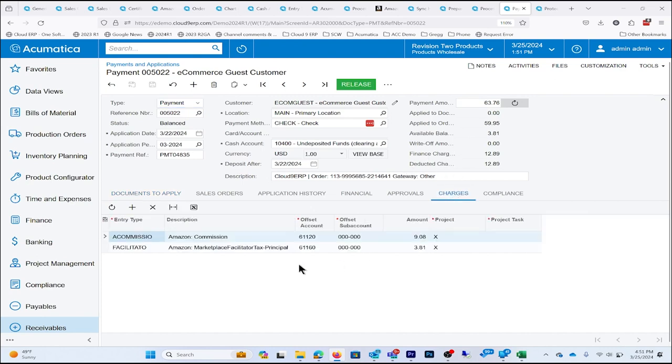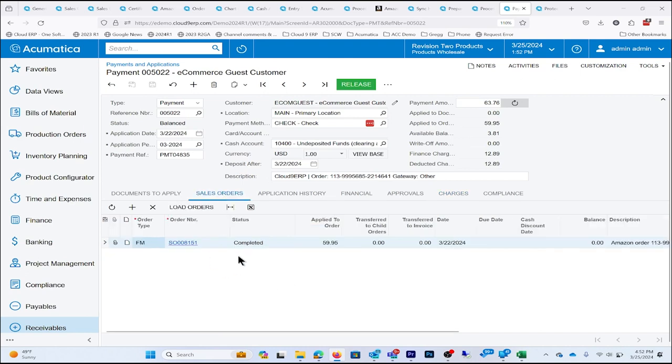And if we go to charges, you're going to see that $12.89 of charges were sent out to Amazon commission and the facilitator tax principal. And that essentially deducts from our payment. Now, if we go over to the sales order tab, it's still applied to the sales order. That will change once we convert the shipment into an invoice. Then it'll move over to application history where it's applied to the final invoice, transferred over. So now we have our payment from Amazon.